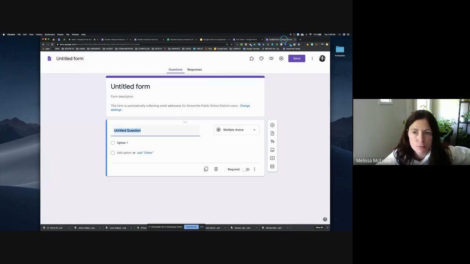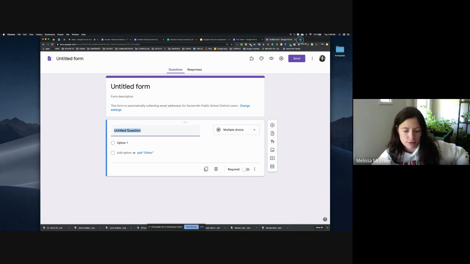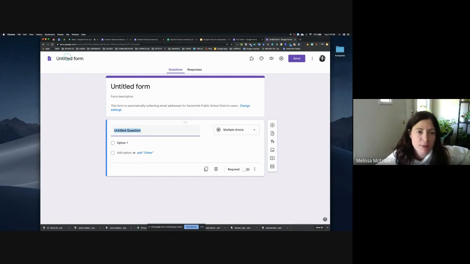And Google's pretty great that way, that anytime you open up a new tab and type either docs.new, sheets.new, slides.new, or forms.new, you're going to get a brand new form or doc or slide. Okay, that being said, the first thing we have to do is give our form a title.